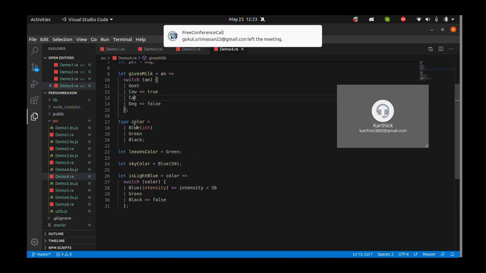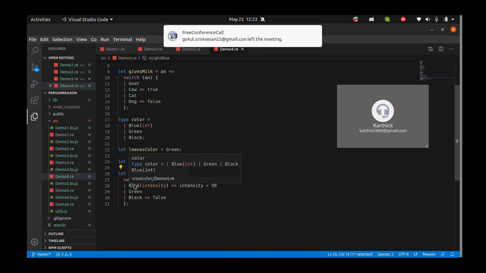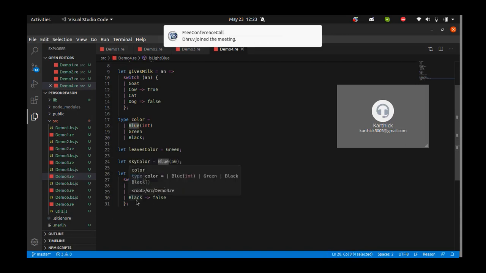In the same way, this is called a variant. A variant can also accept an argument. So now color is a type, which can be either blue with some value, or green, or black. So leaves color would be green, sky color would be blue of 50, and is_blue is a function which takes a color and matches it with either blue, green or black.